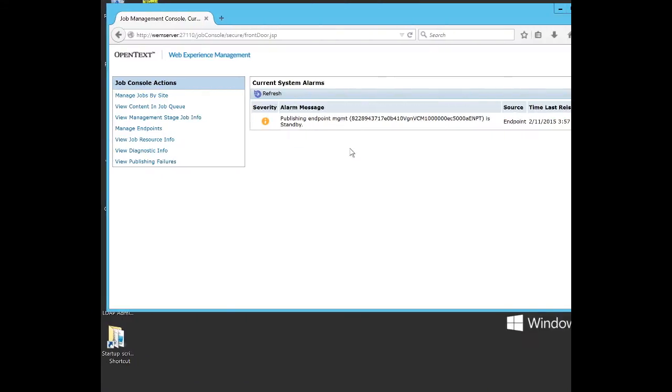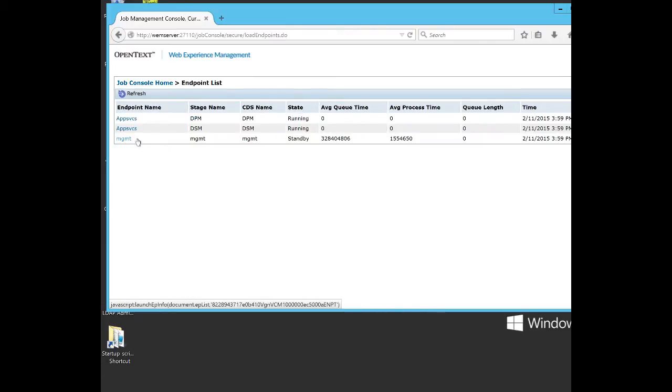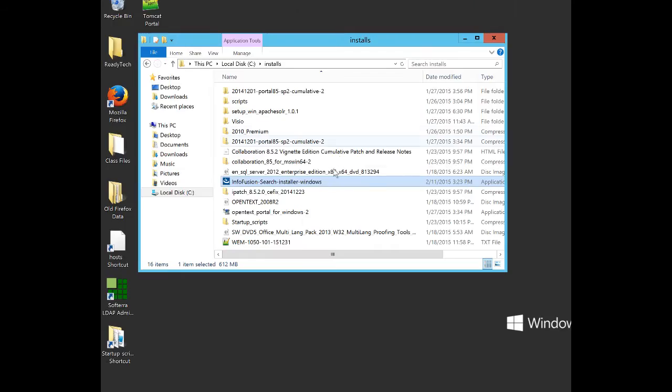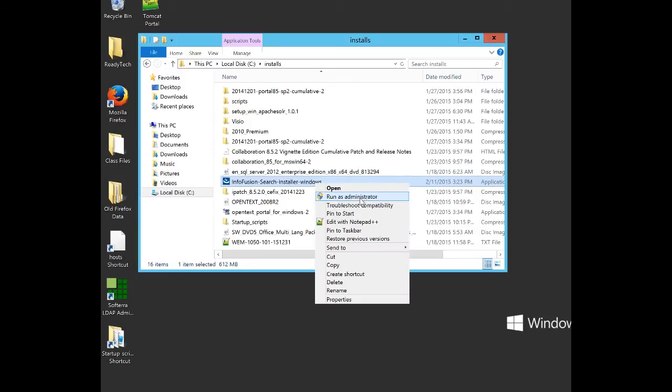So I have an existing instance of Solar that I've already uninstalled from my server, in this case Windows 2012 R2. Before installing InfoFusion, I want to turn off my management endpoint. So I've already gone into my job console and I've put my management endpoint on standby. Then I can simply replace the Solar instance with an InfoFusion instance and then reindex and then bring everything back online. So to install InfoFusion, I download the bits and I run the installer as administrator.